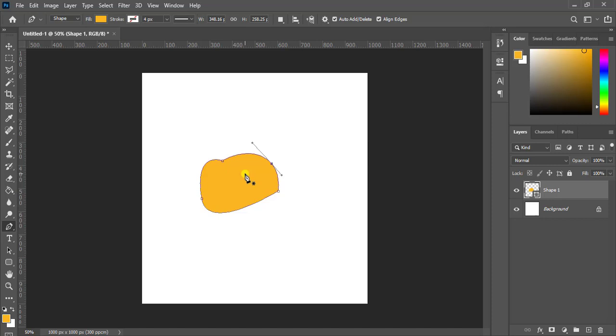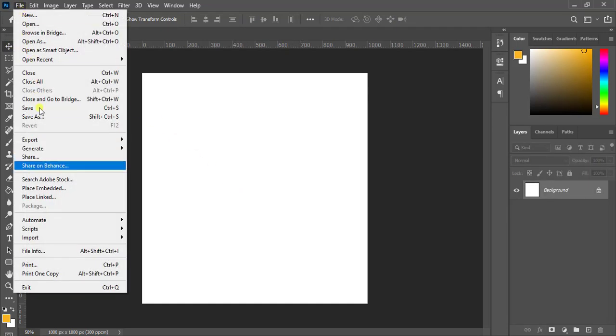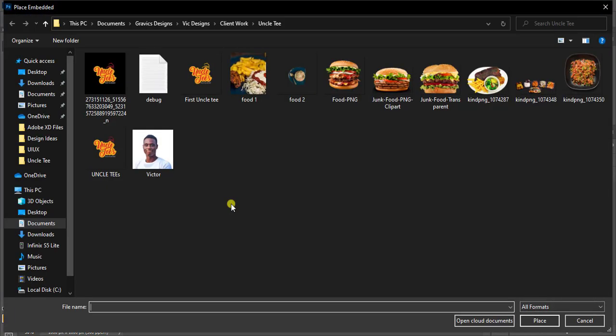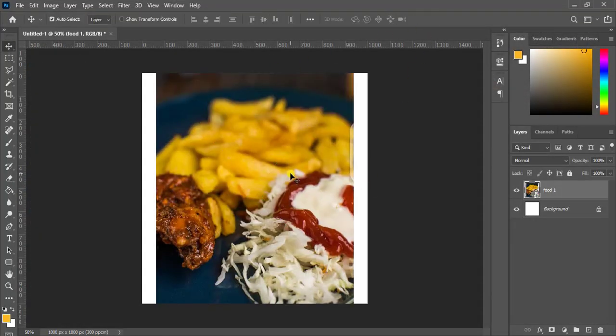So now let's bring an image into our artboard or into our layer. So I'm going to drop my pen tool and clear my layer of this disgusting shape. Okay, let's bring in our image, place embedded. Which one will I select? Okay, let's pick food one. Okay, I hope some of us are not salivating.